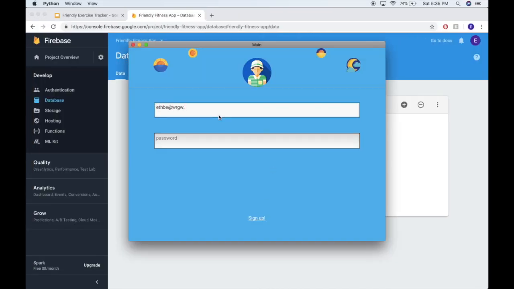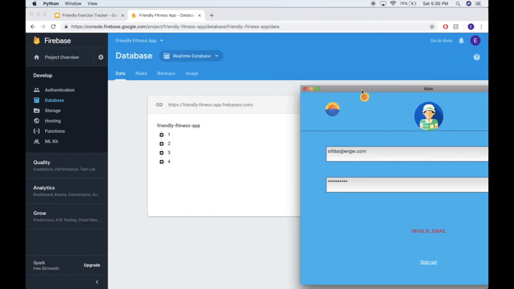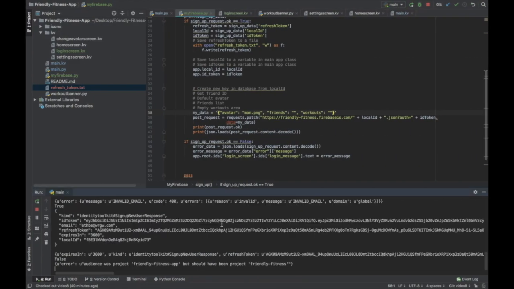Some junk here. Sign up. Invalid email. Okay, I accidentally put a tab. Sign up. Let's see what happened. False. Oh, I have the, let's see, Friendly Fitness. I have two databases. One called Friendly Fitness App, and one's called Friendly Fitness.